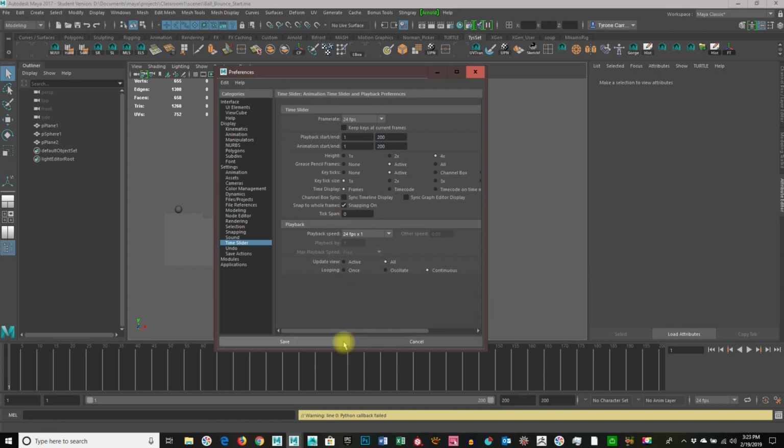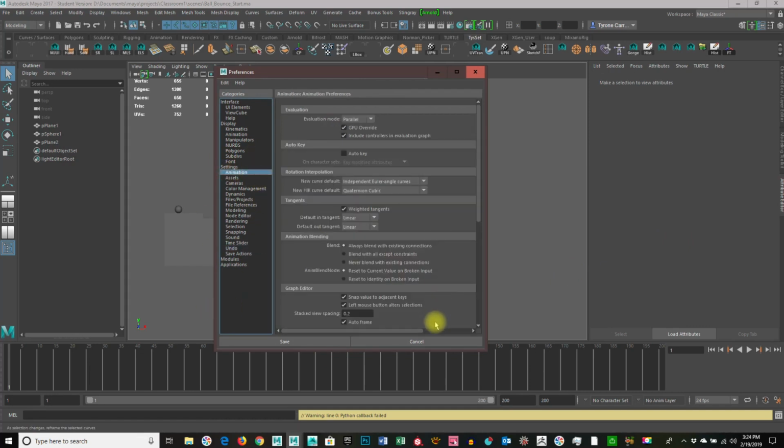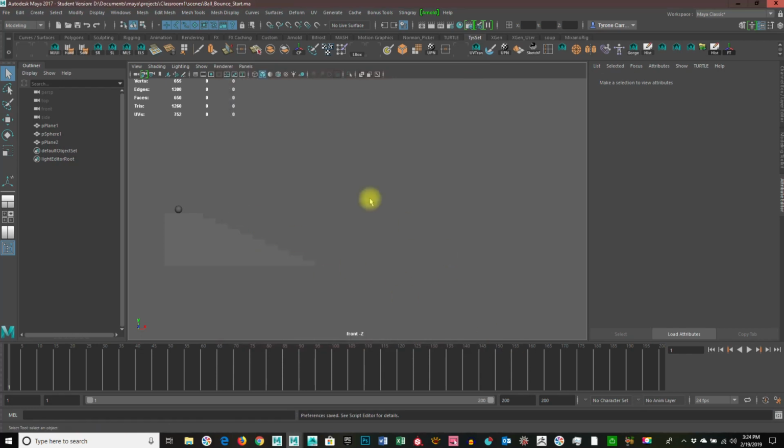Looks good. Make sure your undos are set to infinite, because we will want to undo stuff at different times. And I've got my tangents set to linear right now under the animation settings. So, a few things.